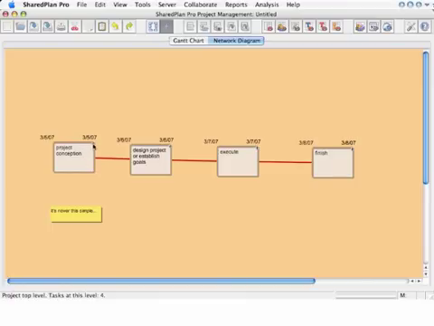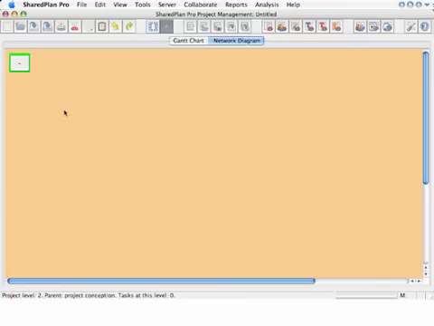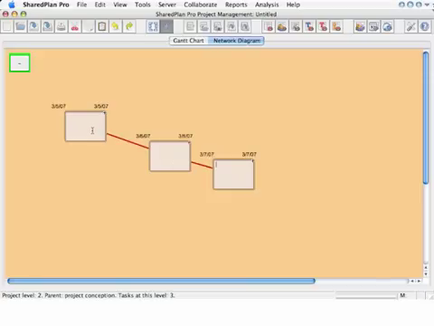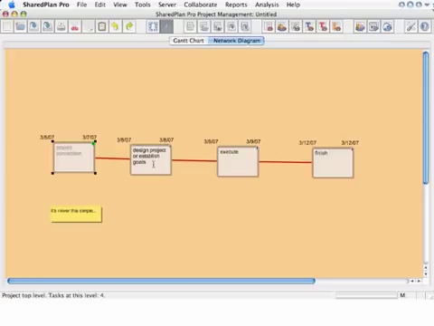Now, one of the features of SharedPlan Pro are subprojects. Click on the plus sign in the upper right-hand corner. You'll create a subproject and move into it. Subprojects allow you to create and hide detail at the level where you need it, so that your top project level is not cluttered up. Once you've created the project, just click on the minus sign in the upper left-hand corner, and it'll take you back up to the top level.